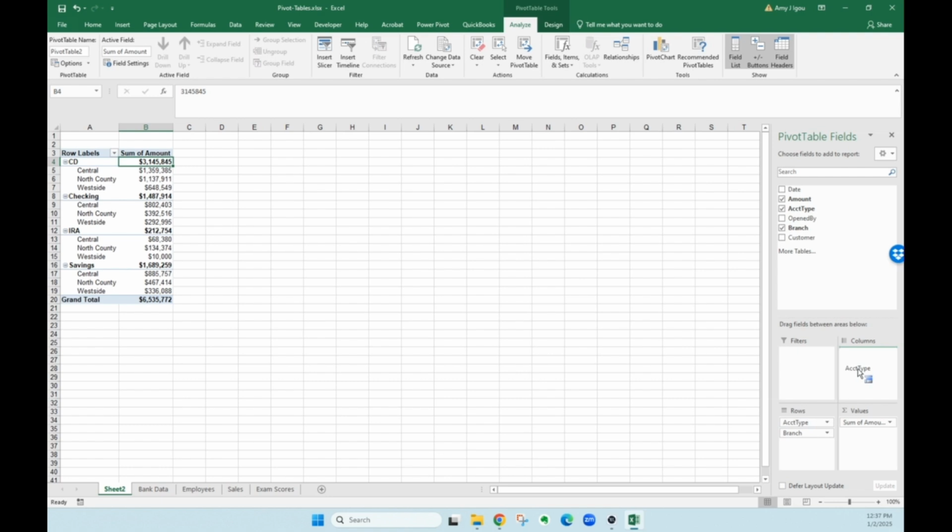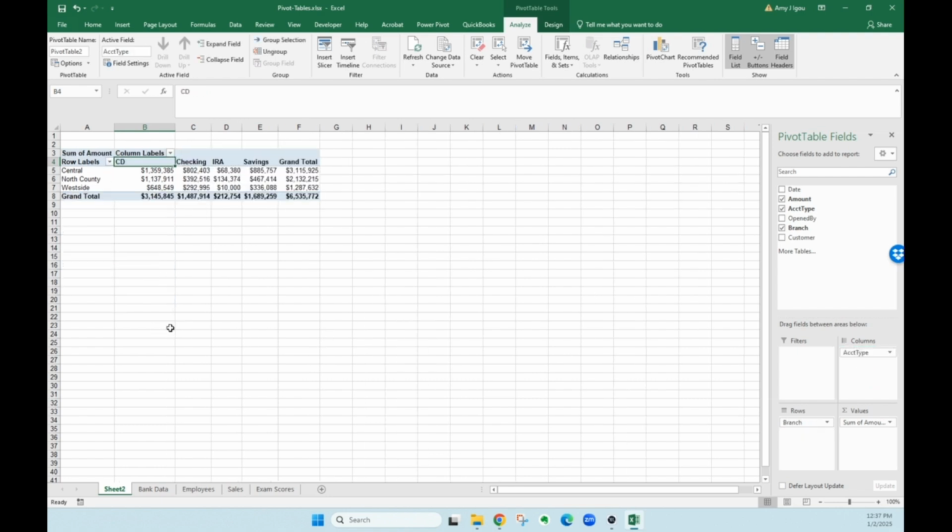Another way I could format is I could take account type and drag it to columns. Now we have a table that is looking at our branch by the account type.